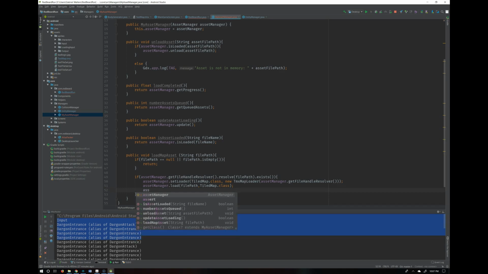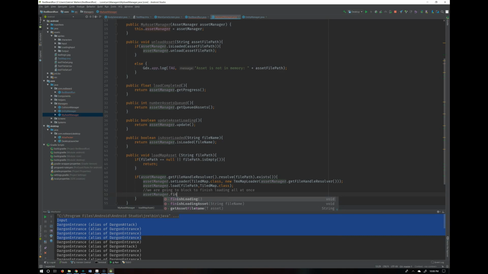Now we can choose, so here we are going to block to finish loading all at once. This code will eventually change because we want it to just update, but right now we can just do finish loading.